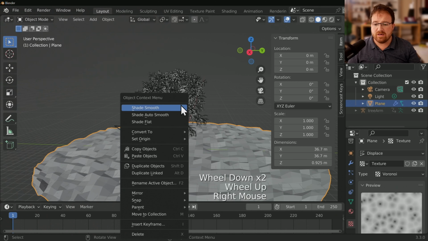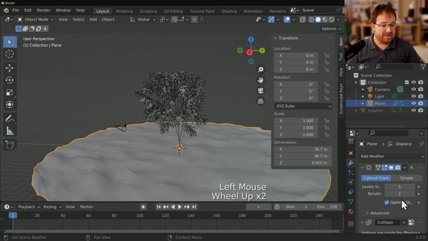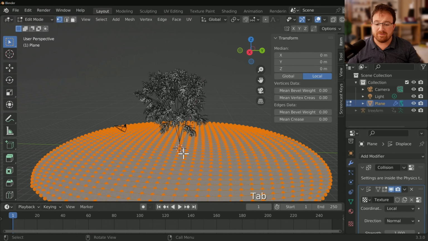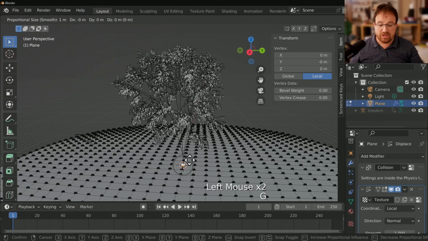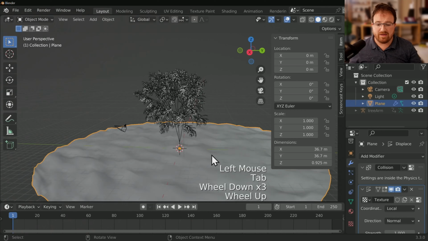Now, you may want to turn on smooth shading at this point, and I'm going to apply here my subdivision surface modifier, because what that's going to allow me to do is go into edit mode, find that central vertex there. I'm going to turn on proportional editing and then go G, Z, and pull that up ever so slightly so the ground is raised where the tree is. Something like so.